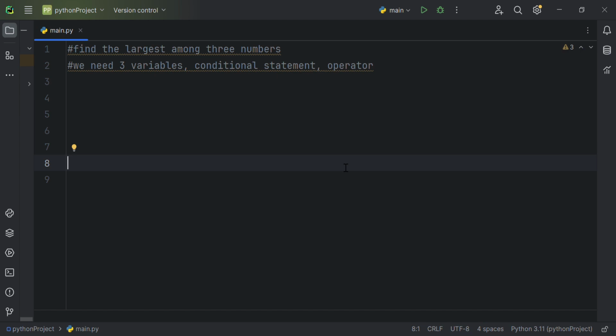This is Nilofa here once again with another video on how to start coding from scratch in Python. So in today's video, I'll be talking about how to find out the largest among three numbers. Before that, we need to build our logic on how to start coding this program. For that, we need three variables, a conditional statement, and an operator. So yes, let's get started.